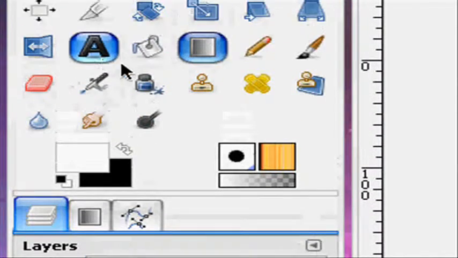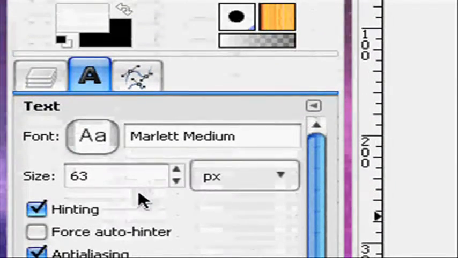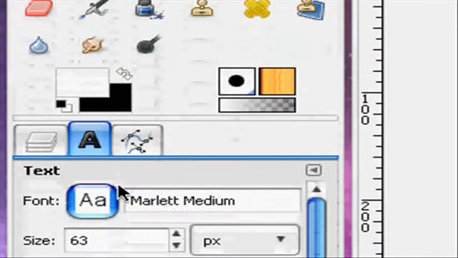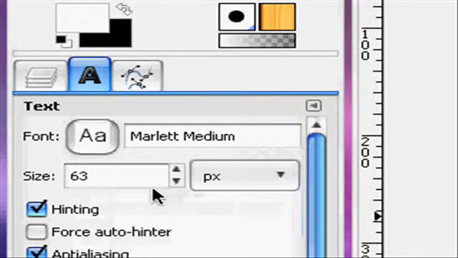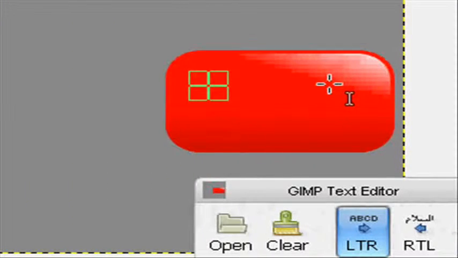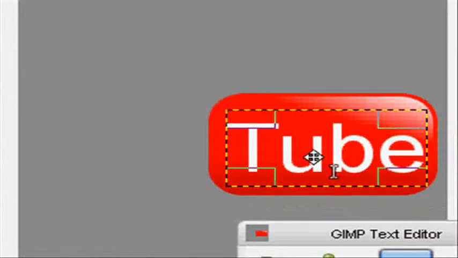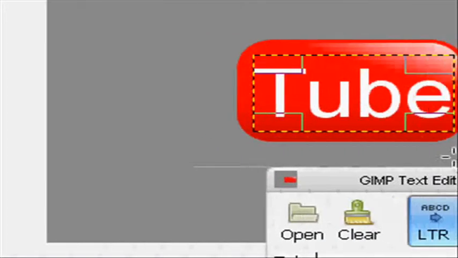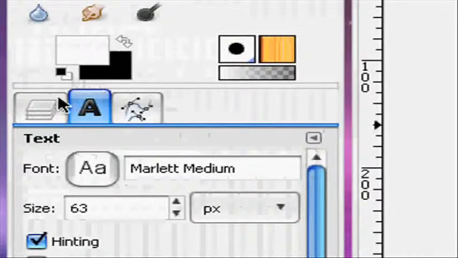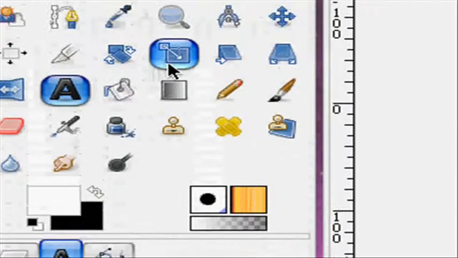I'm going to select my white text. Make sure the color is white and select the text tool. And I'm using the font Marlett Medium at the size of 63 pixels. And the color of white, of course. And I'm going to type in tube and center that. Just like this.